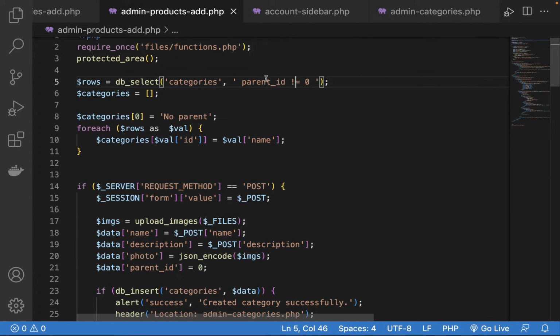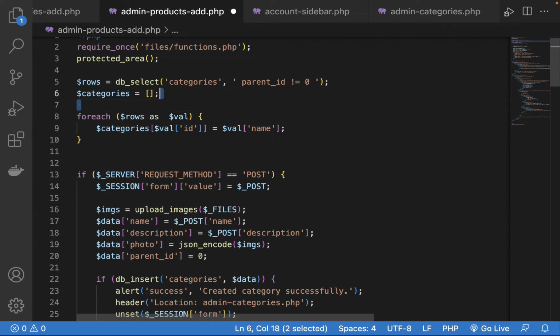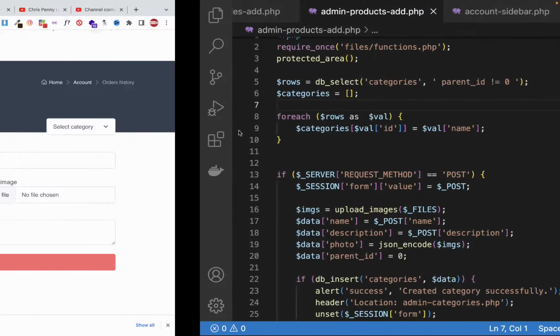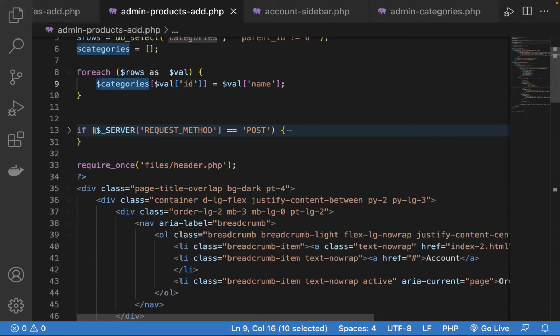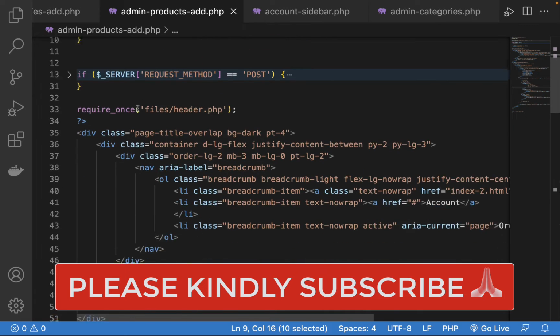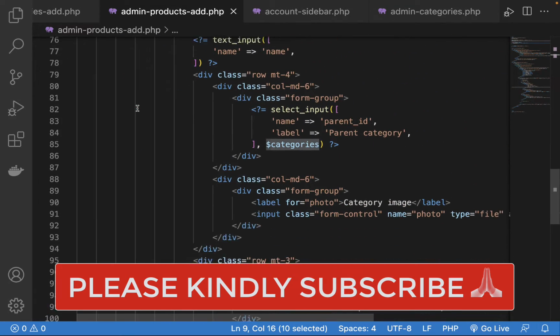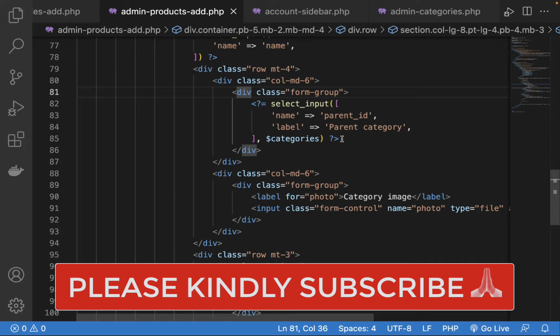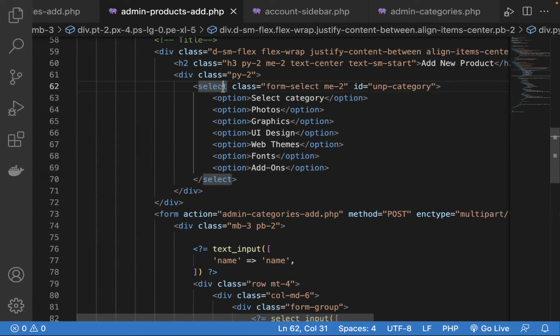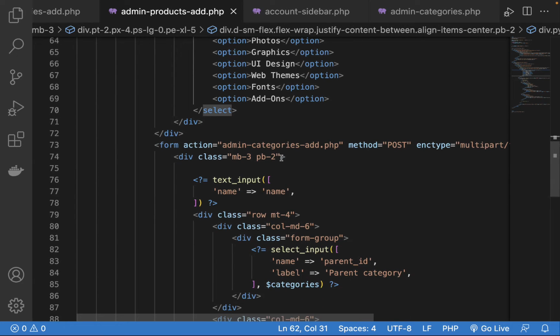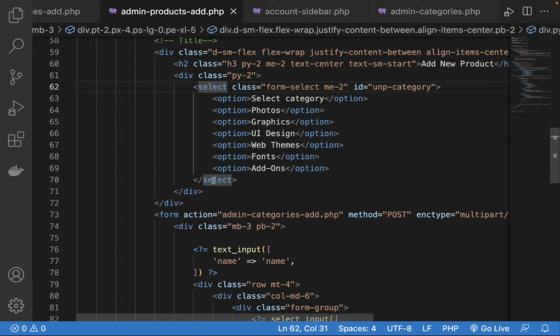Okay, so after doing that category, every product should belong to a certain category. So the next thing, now we're going to display this category section. I'll collapse this guy for now. As you can see, this is the place where we're displaying the categories. So I'm going to get this form select, put it here where these categories are, and just copy that and paste it here.